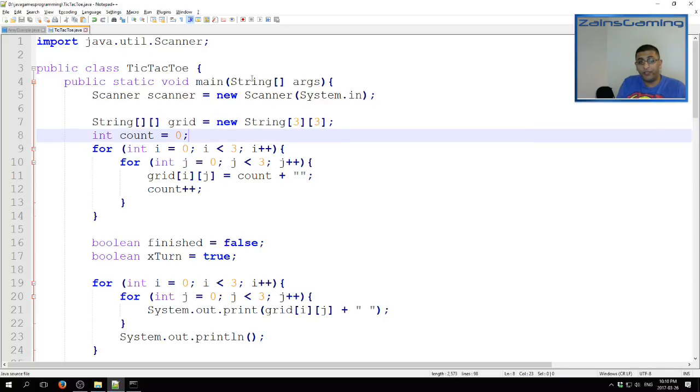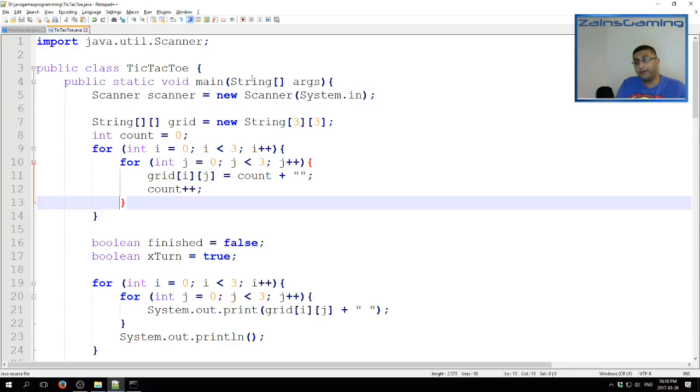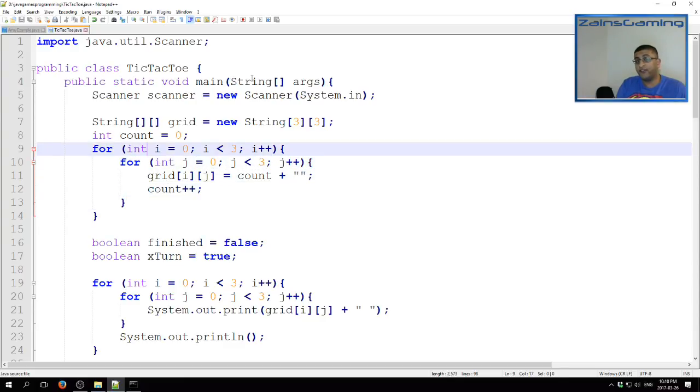We have our counter here, and we populate the array with numbers 0 through 8 using the counter and this nested for loop. What this is being used for is to show the user which input to put in to show where to place their mark.